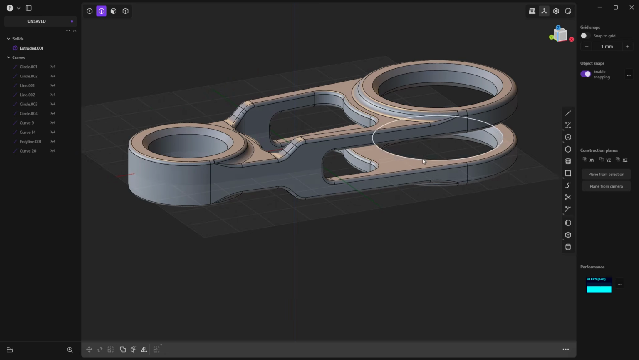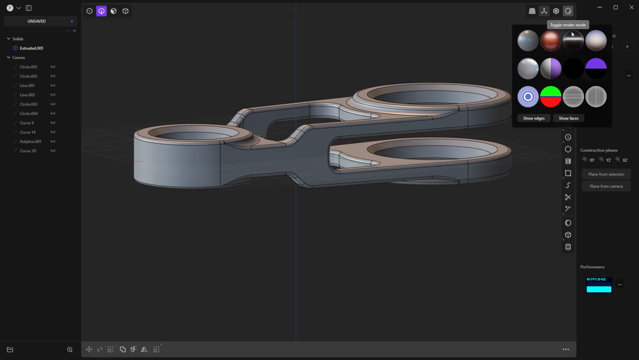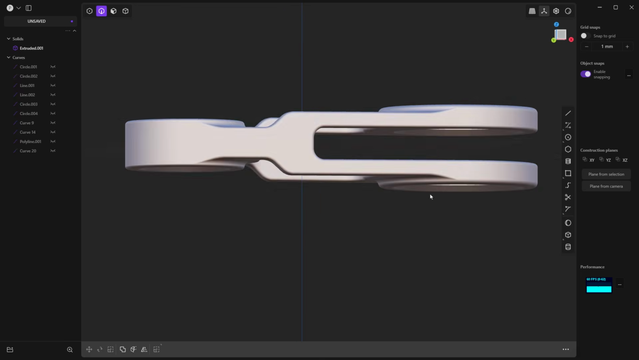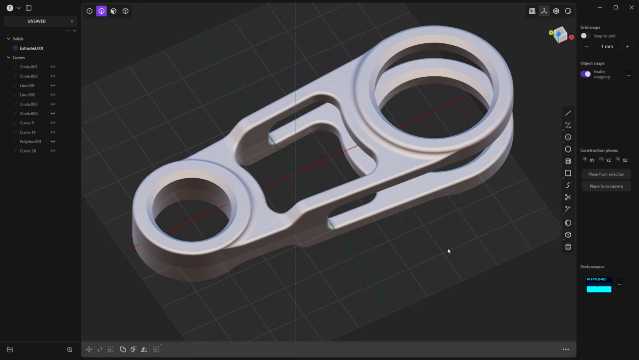I'm going to turn off X-ray so I'm not looking into the model. And I'm going to right-click up here and turn off my edges and change the appearance and just get a look at what we created.